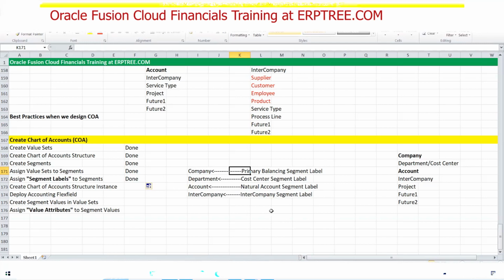You will see in our classes why. When you understand the purpose of the natural account segment label, you will understand this point. Once you assign it, even if you remove it, the updates the system made remain permanently. In such scenarios, the only option is to create a new chart of accounts.